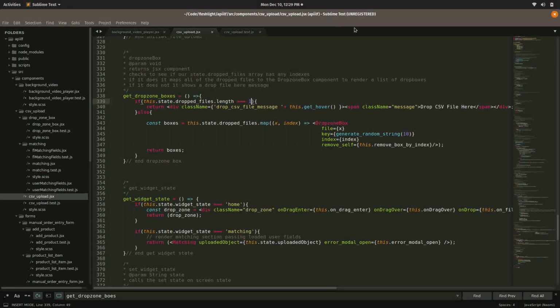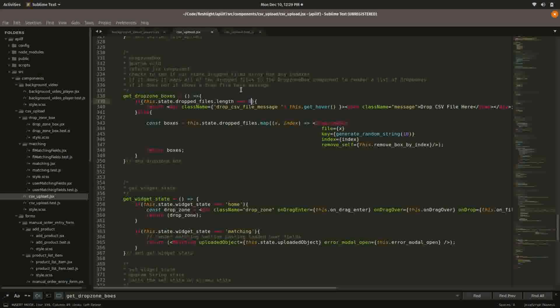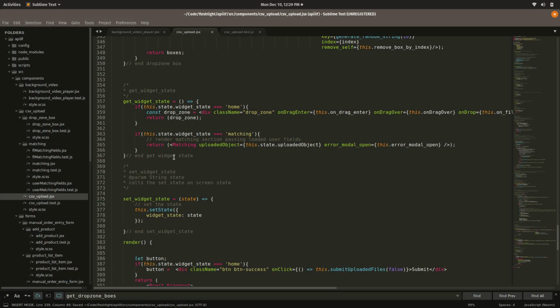So, sorry, I got a message. But yeah, the unit tests are all working. Let me fix that back to what it was. Unit tests are all working out for everything that we've got so far.